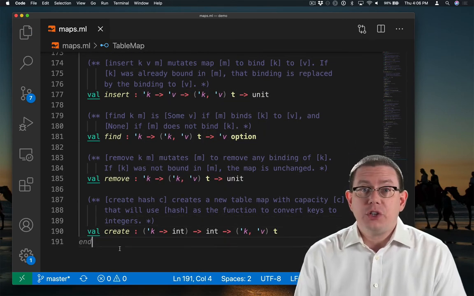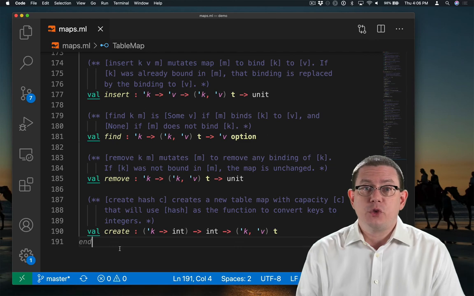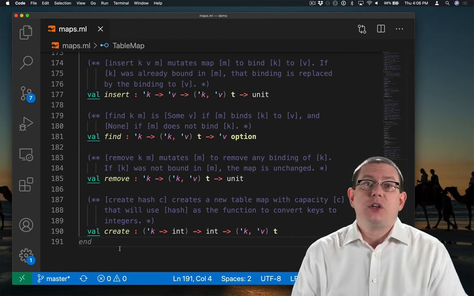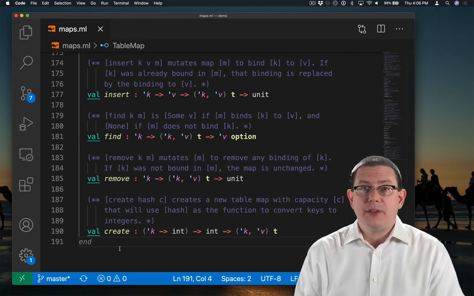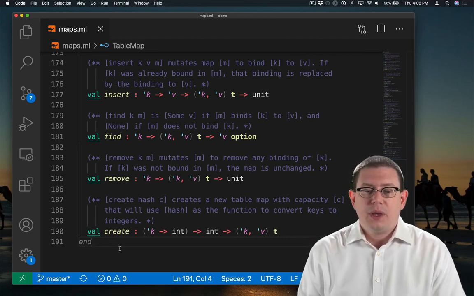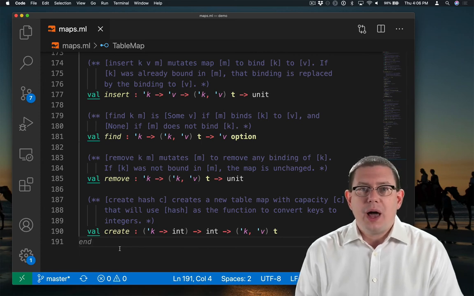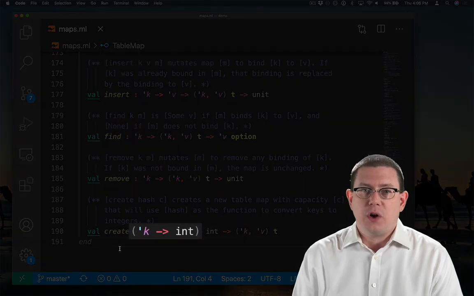The create operation is based on the same operation from direct address tables. We discovered there that we needed create to take in a capacity, and we also needed a create function, not just an empty value, because of mutability. Here we add the new idea that create also needs to take in a hash function as an argument.